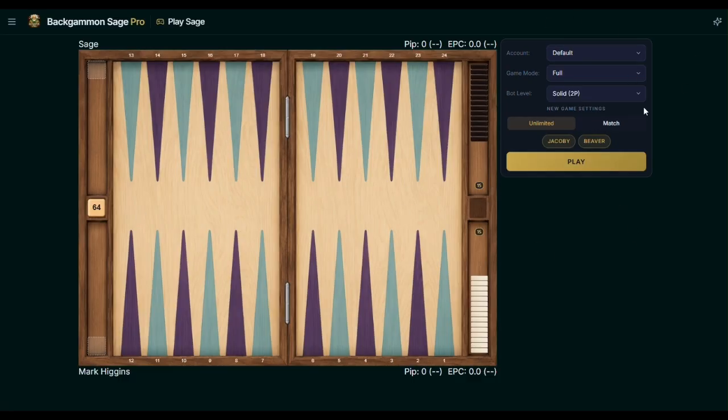You can choose which player account this game will be associated with. Choose an existing account or create a new one. Use your player accounts to group similar kinds of games so you can analyze them as a group later. Next is the game mode. This determines how hints and analysis are made available to you during the game.